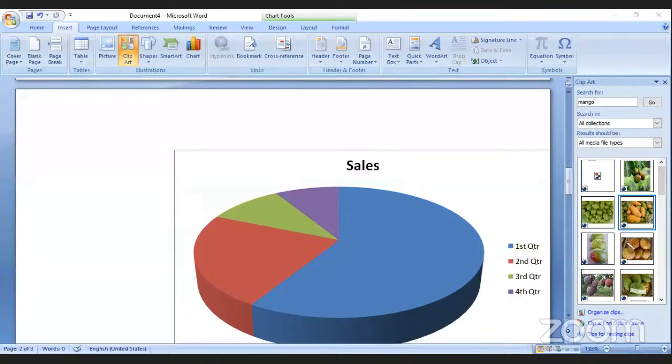Are you clear? Insert tab. Guys, clear? Insert tab.